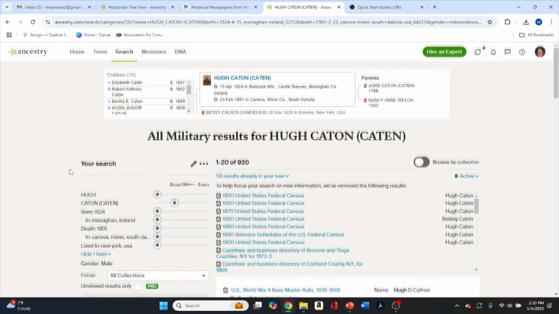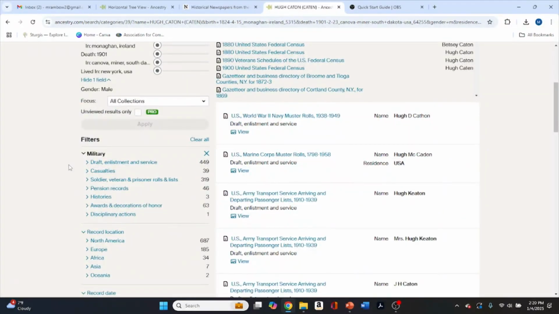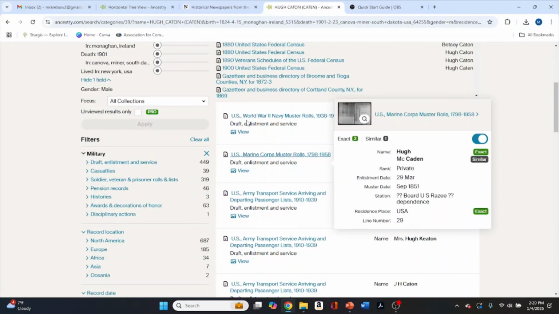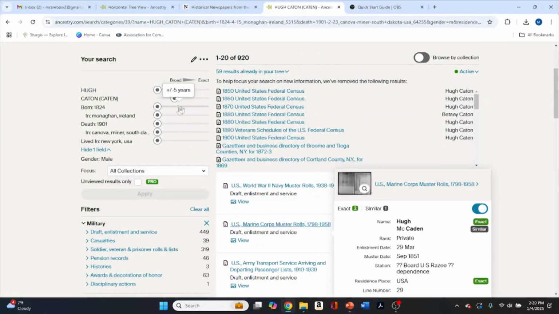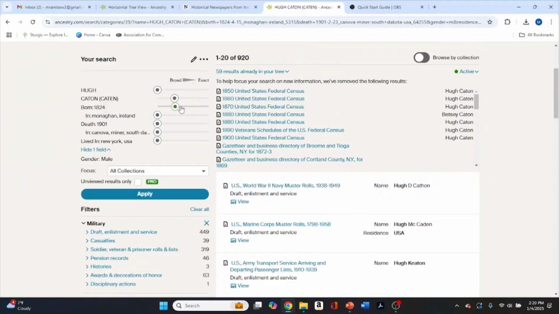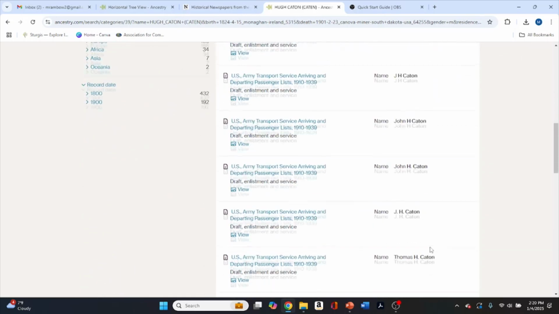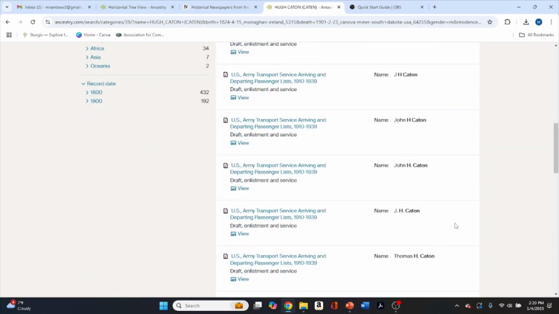And you can see it's gonna give me, he was in the Civil War, but here there's World War II Navy muster rolls and that kind of stuff. So again, I wanna go up here, and I wanna narrow these windows. It's gonna give me anybody who sounds like Hugh, so there's Henrys and there's all kinds of stuff, probably John, because Hugh is a form of John.